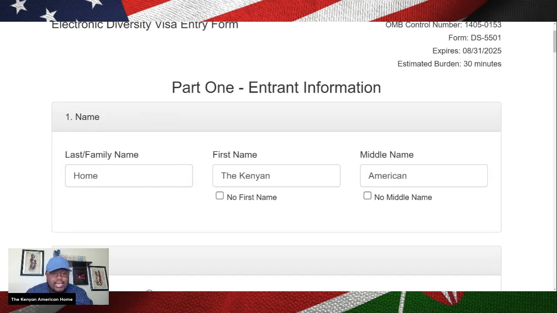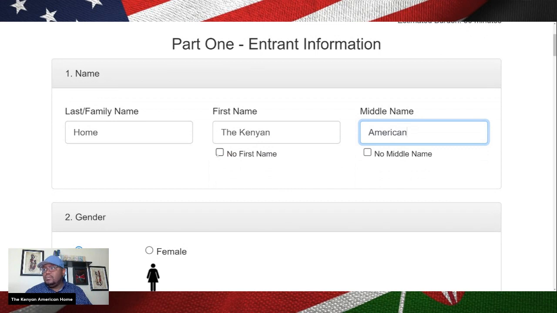Because if you already have a passport, all this information is there for you. And you know how you were named, right? So you know your last name because your last name is going to be your family name. All right. And then you put in your first name, which most of the time is the Christian name that they give you. And then the middle name in Africa is usually the name they give you. All right. But if you don't have a first name, you would click no first name. If you don't have a middle name, you would click no middle name.